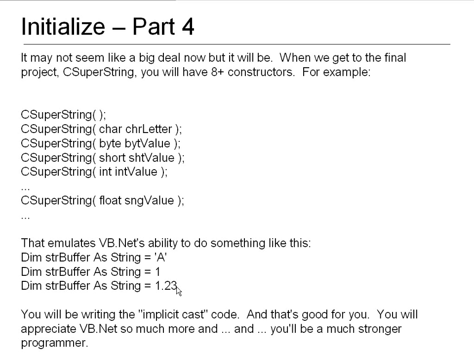Now what happens right there is VB does an implicit cast for you to string. You are going to be writing the implicit cast code later on. And you'll find it's quite challenging. But that's good for you. You'll appreciate VB so much more, and you'll be a much stronger programmer.